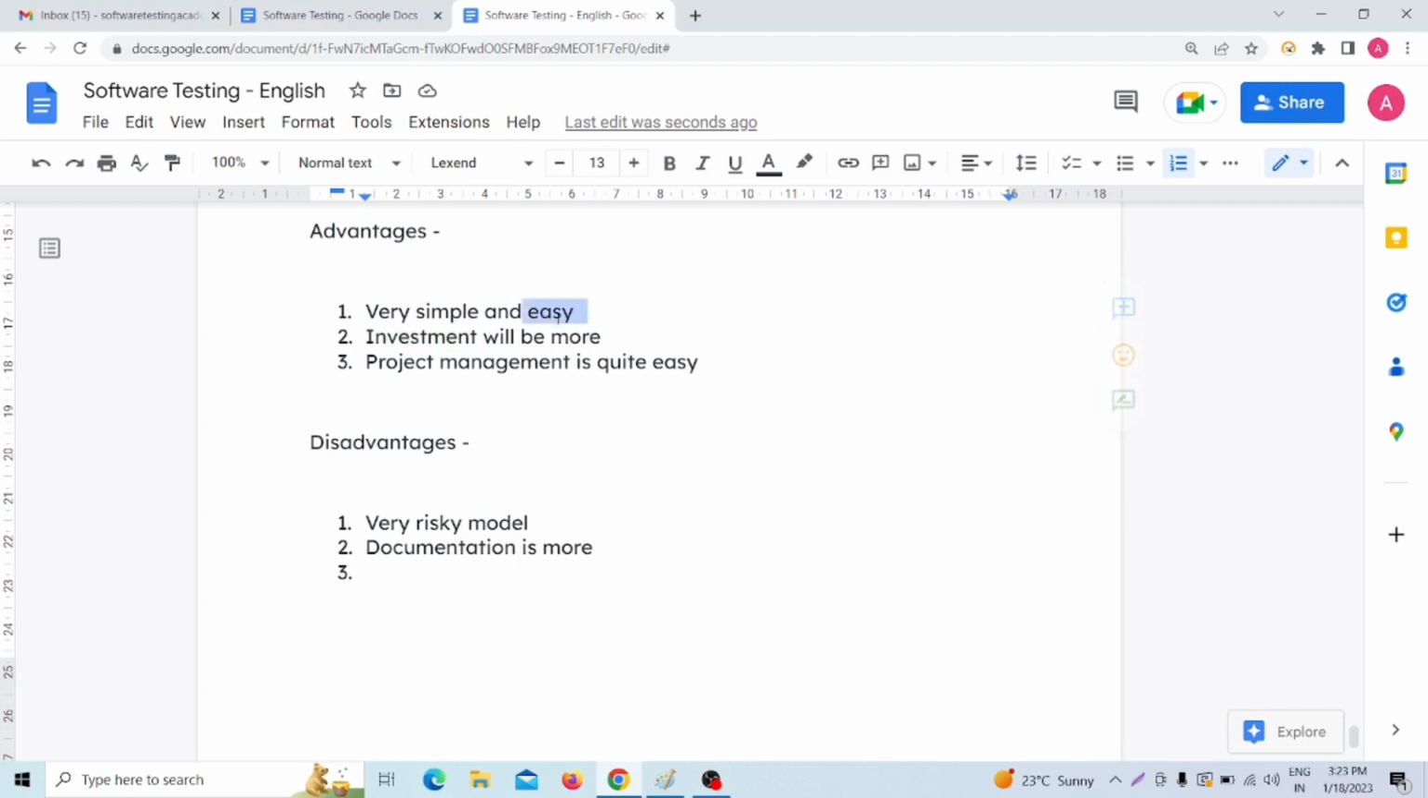You can write that these are the disadvantages. Documentation is more. Then investment will be more. So the main disadvantage is that it's a very risky model. Here the documentation is more. Here the investment will be more.